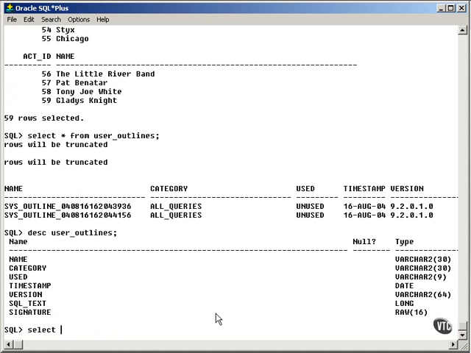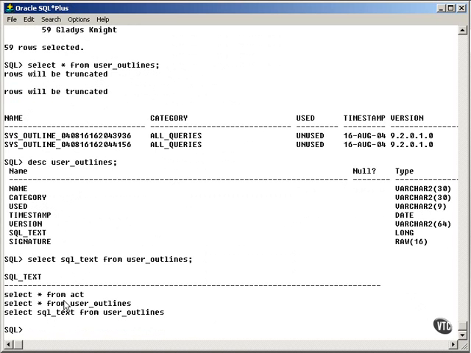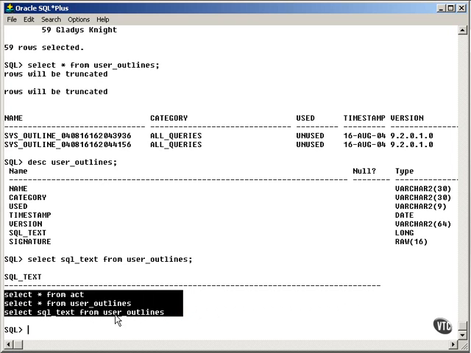and select, let's say, SQL_TEXT from user_outlines to find out exactly what's in there. Select star from act and my select star from user_outlines and select SQL_TEXT from user_outlines. Basically all the queries I've just run. So you can actually see the folly of setting create stored outlines to all queries database wide, because everything goes in there.